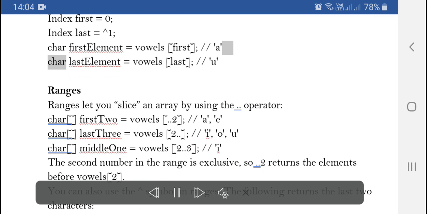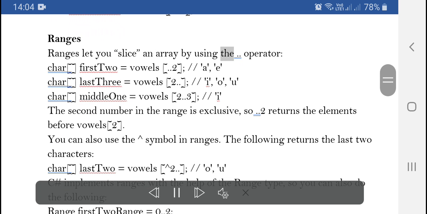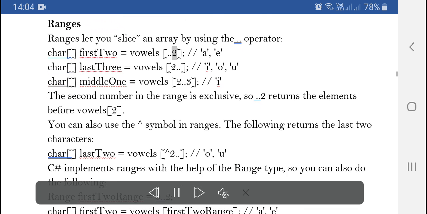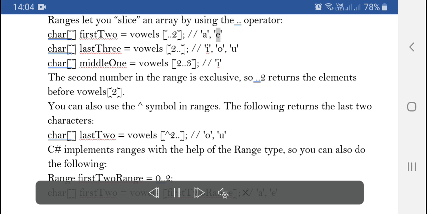Ranges let you slice an array by using the .. operator. char[] firstTwo = vowels[..2]; // a e. char[] lastThree = vowels[2..]; // i o u. char[] middleOne = vowels[2..3]; // i. The second number in the range is exclusive, so ..2 returns the elements before vowels[2].